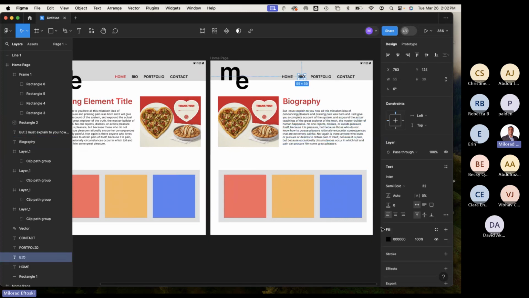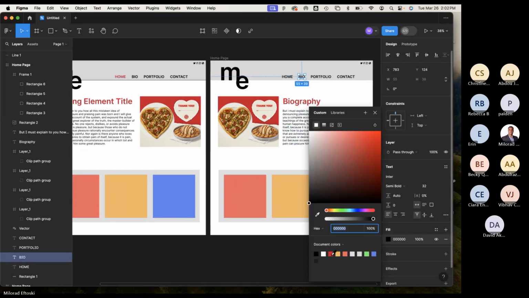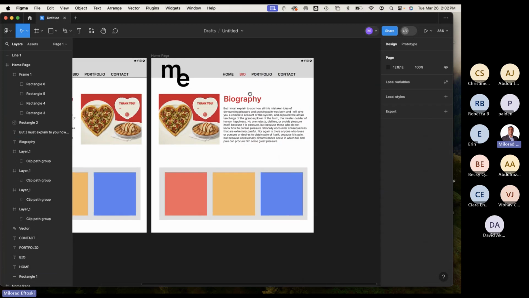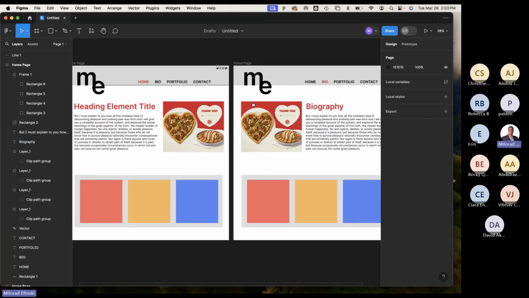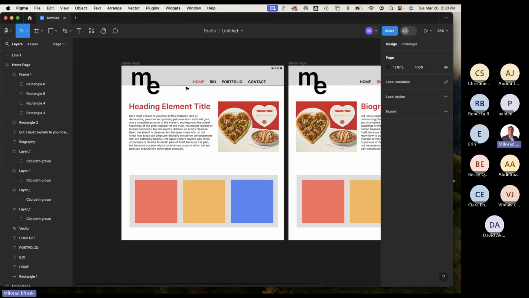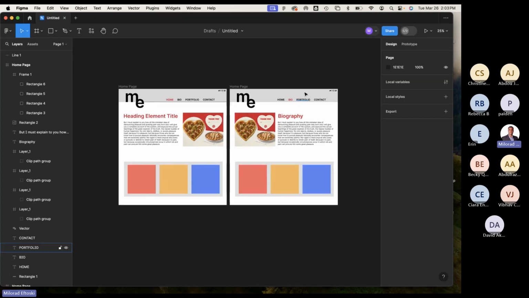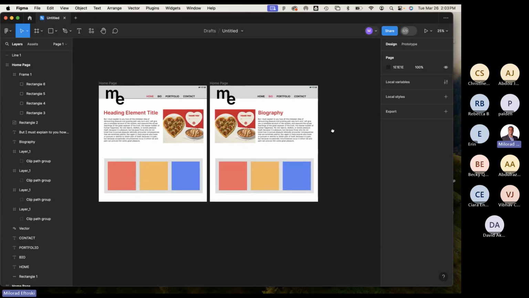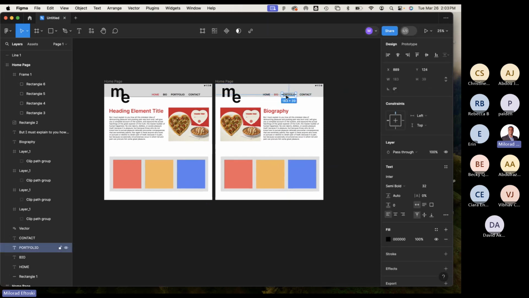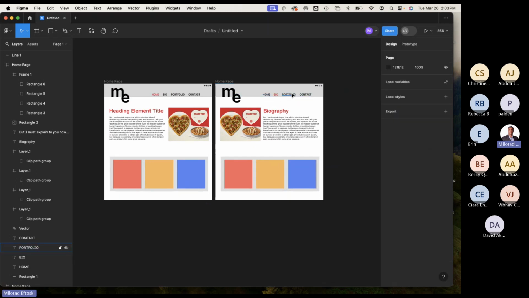And this will be the deprecated state. So this is clearly the biography page, and this is clearly the home page. Of course, these can vary, and you can make the other pages based on that. All you're doing is changing the colors of where the page lands. So if you're in biography, this is red, if you get it, right?